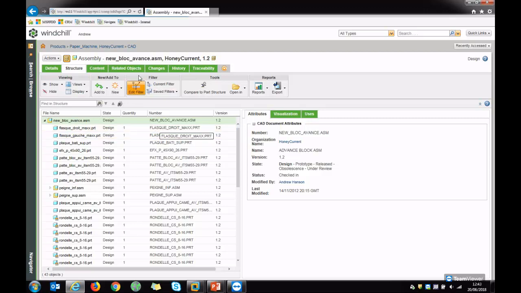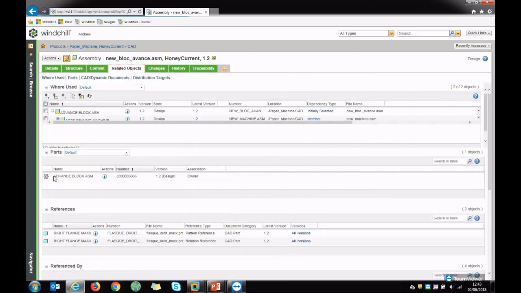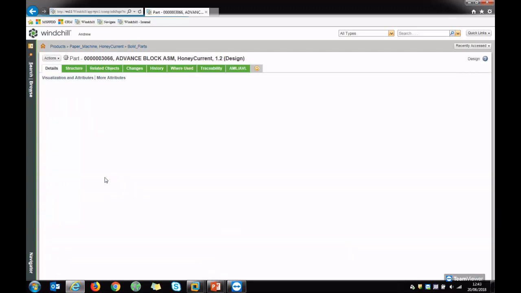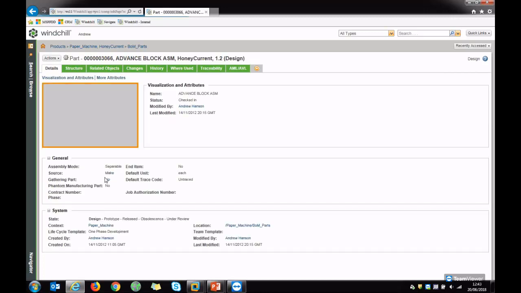So using the links within this environment, I have the capability where this model actually has parts associated to it. So in my related objects, I can look at my where used, but I can also look at the part. And here I have this engineering bill of material part associated to it. I can go and look at the information behind this. So repurposing and reusing your existing data is really quick and simple.